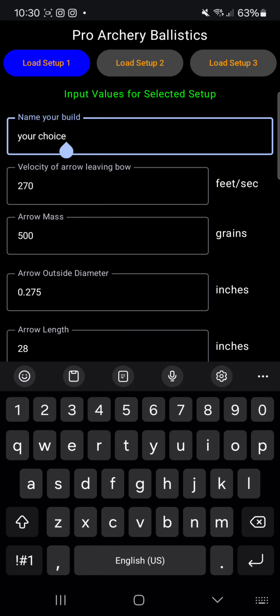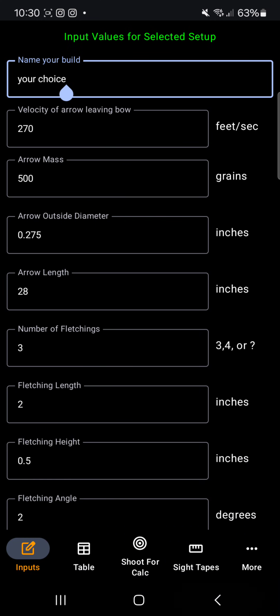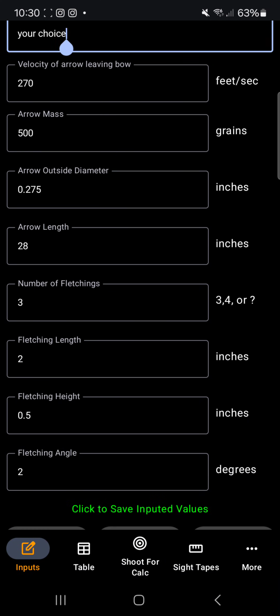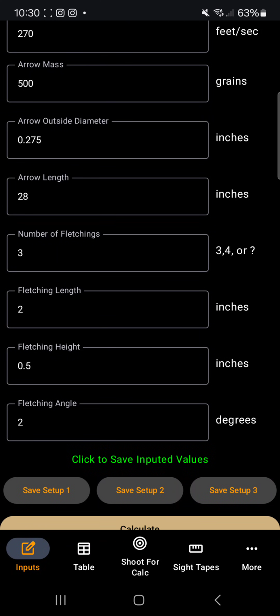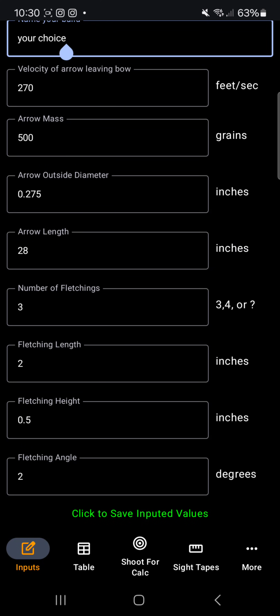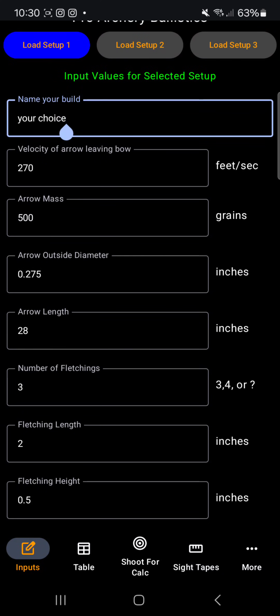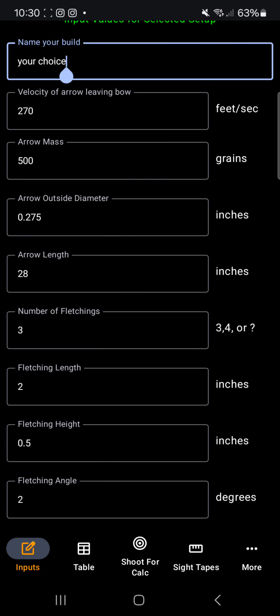Under load setup, you've got all these fields. Name your build, whatever you want to name it. Velocity of your arrow, arrow mass, outside diameter, arrow length, number of fletchings, the fletch length, the fletch height, and the fletch angle. Some of these variables are not super sensitive to a specific setup, but the more accurate your information, the better your data will be.